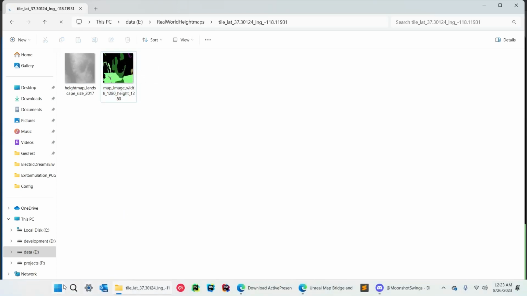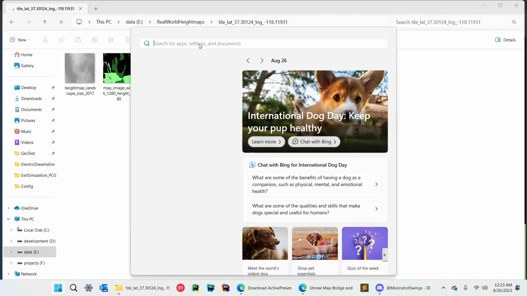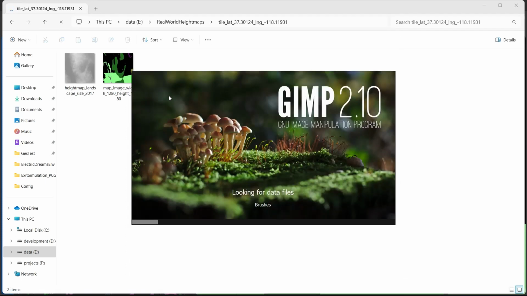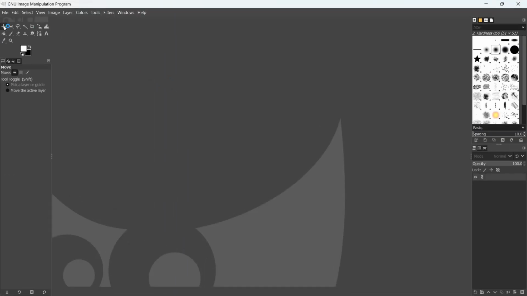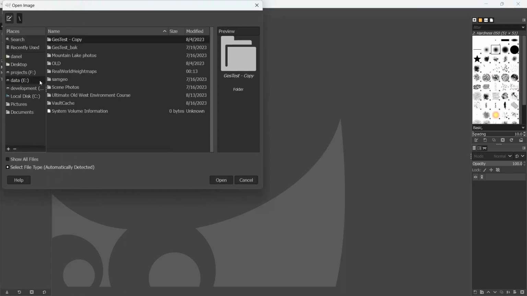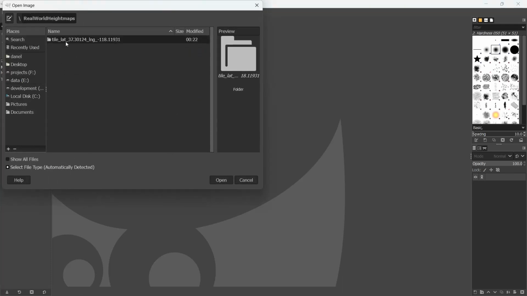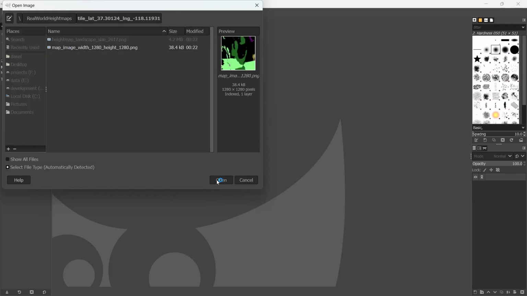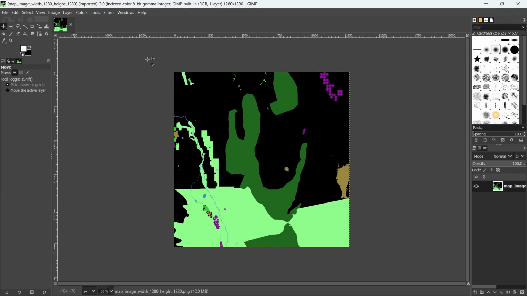So that's the difference. All we have to do is go into GIMP and make it the same size as our landscape, which is 2017 by 2017. Okay, and then open it and go to our real world height maps and open up our map image. See how that looks completely different from the image you gave me. That's really what you need. You need that full image.